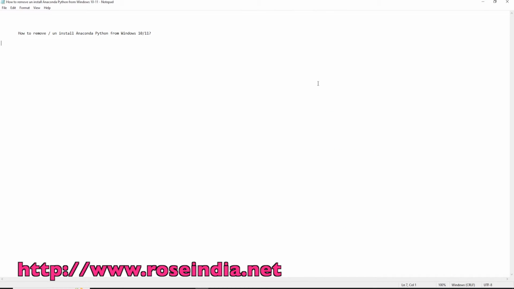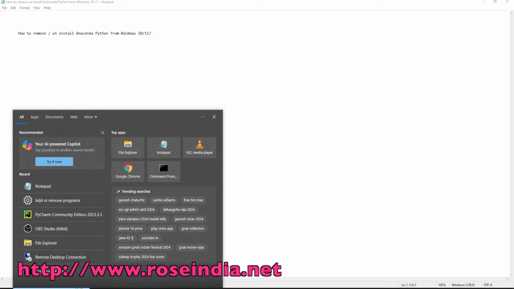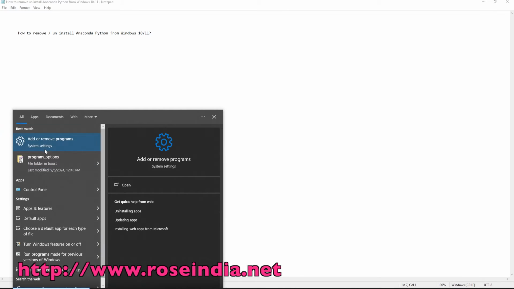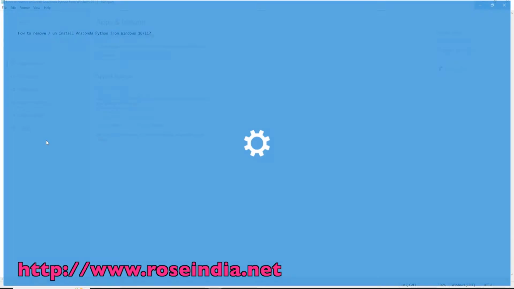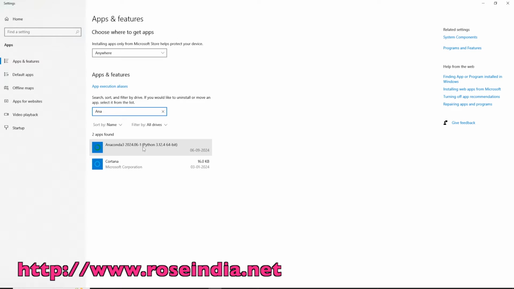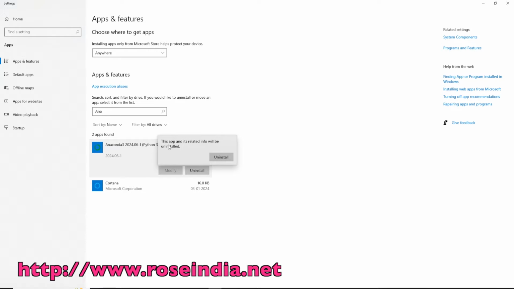Today we will learn how to uninstall or remove Anaconda Python from Windows 10, 11. So search for add remove programs. And here search for Anaconda and you will find the Anaconda Python installed on your computer. Here select this and click on uninstall.